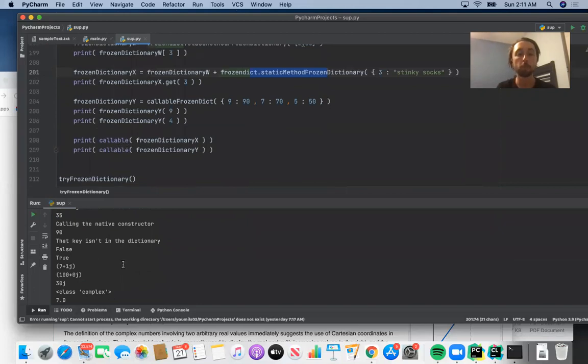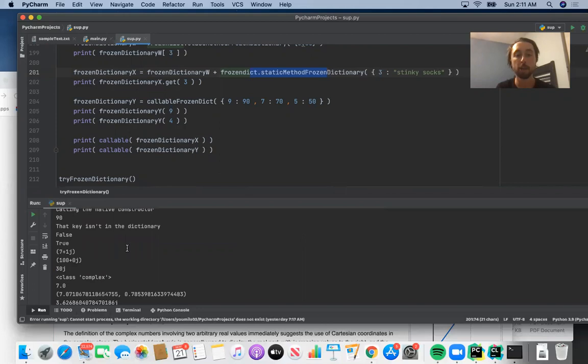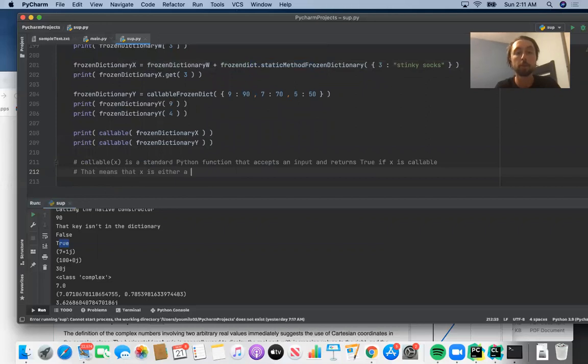But then we say print callable of frozen dictionary X and it returns false. But then we say frozen dictionary Y equals callable frozen dict of 9, 90, 7, 70, 5, 50, right? And then it returns true for that. So what I wanted to tell you in this video, it's going to be a short topic, is that callable of X is a standard Python function that accepts an input and returns true if X is callable. That means that X is either a function or an instance of a class that provides a call magic method. So hopefully that's clear to you.